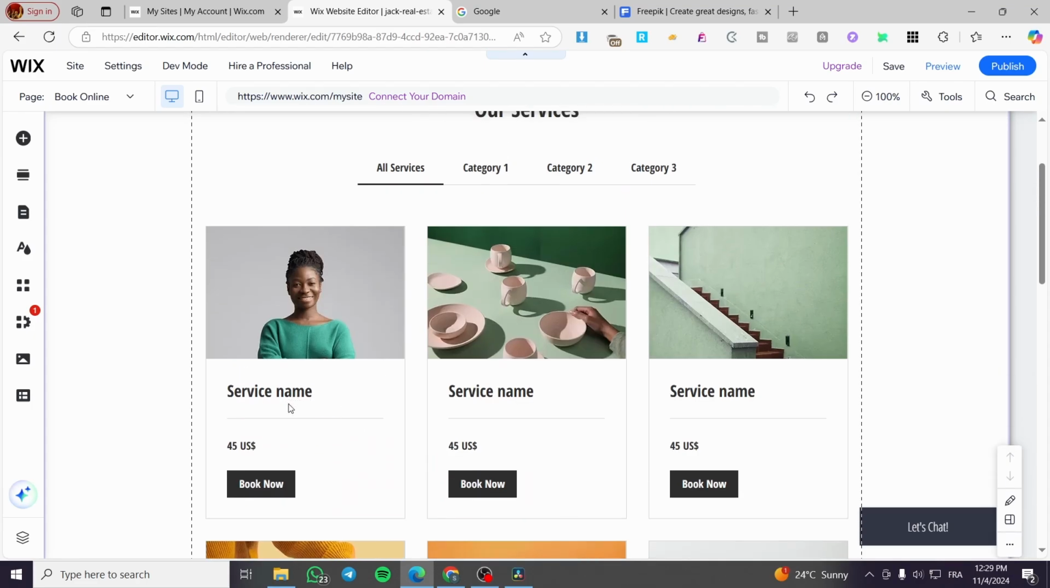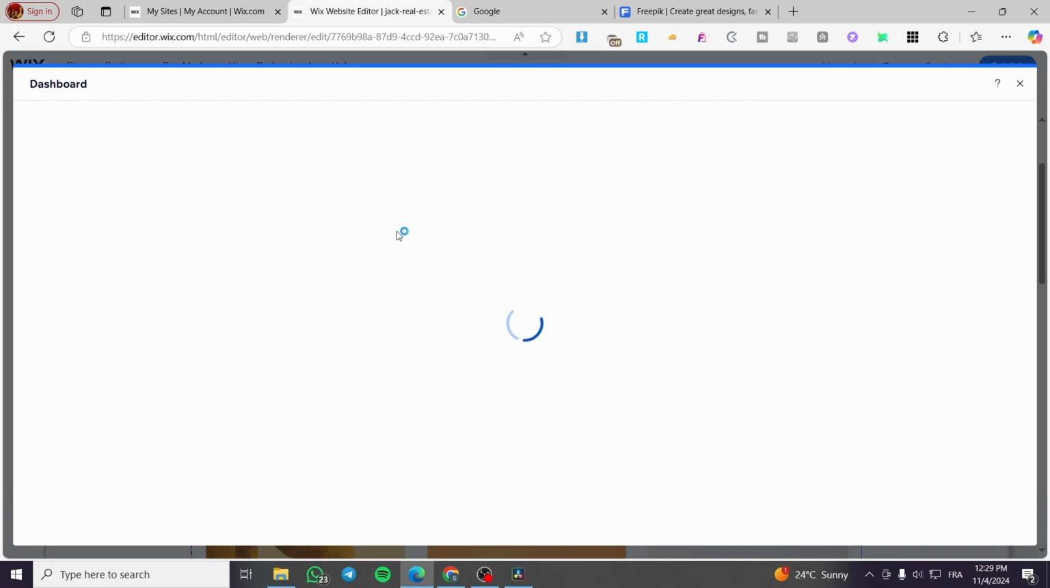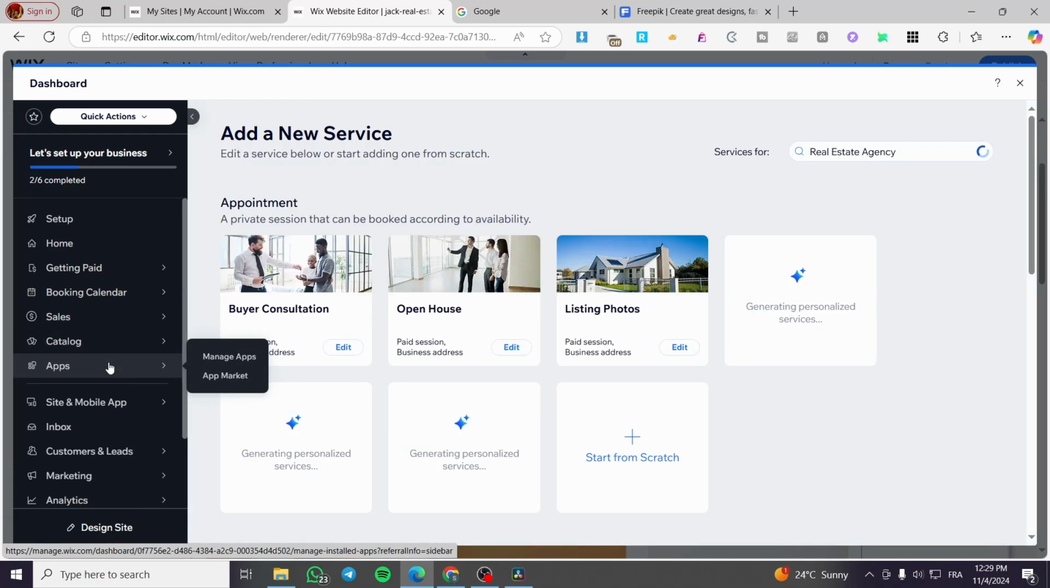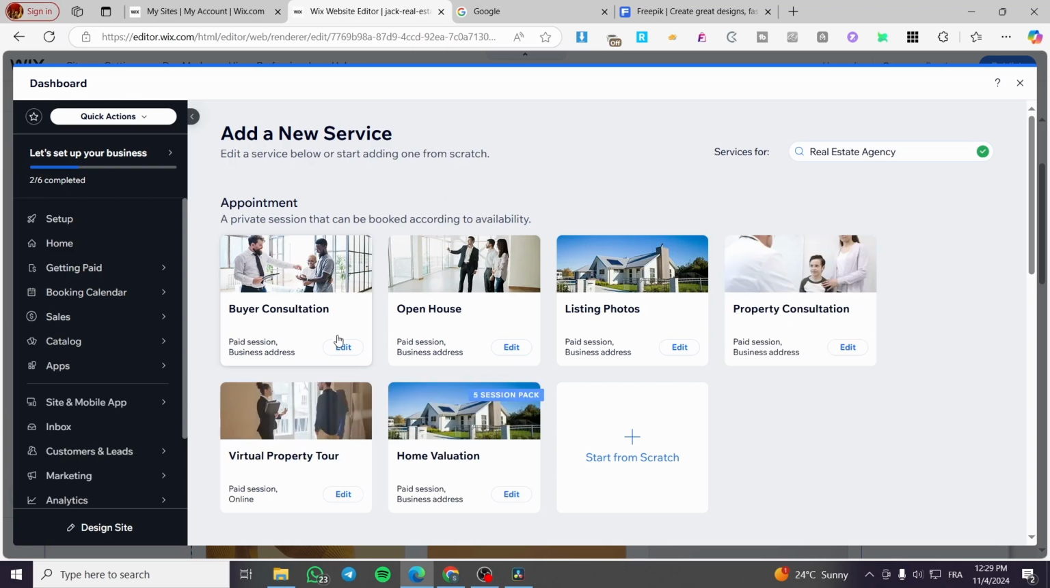So you can go ahead and set up, for example, this one. It is going to be right there managing the services. So you are going to click on manage service and then the bookings are going to take you to the dashboard. From the catalog, we have the booking service that we have mentioned before. So you can go ahead and create any type of service or add a new service. And this service could be here an appointment, buyer consultation, open house, listing photo, property consultation, and whatever. Or you can go ahead and create one from scratch and also customize it how many times as you want.